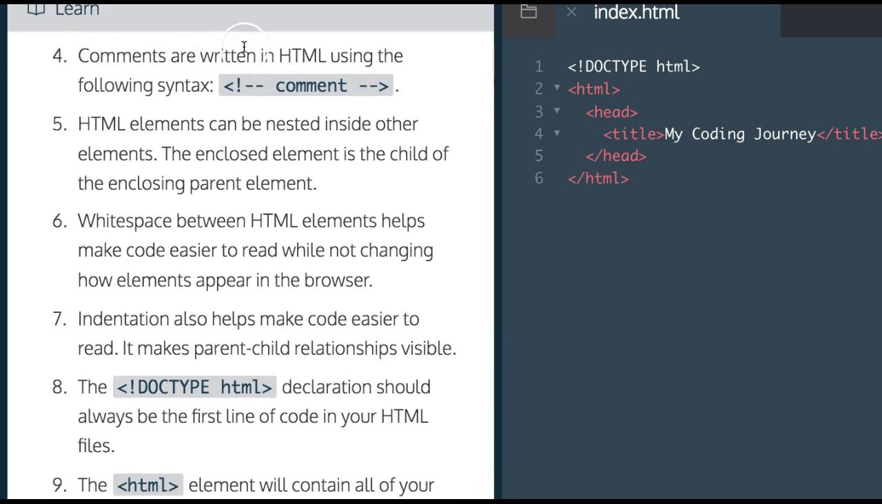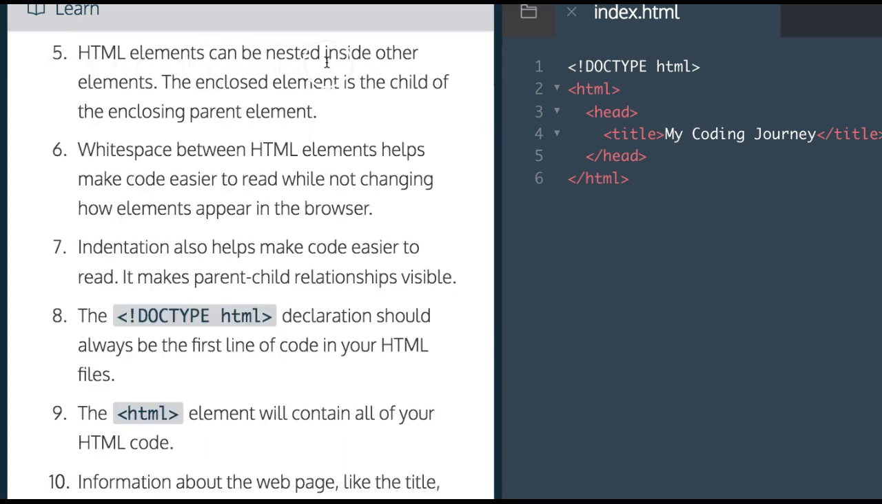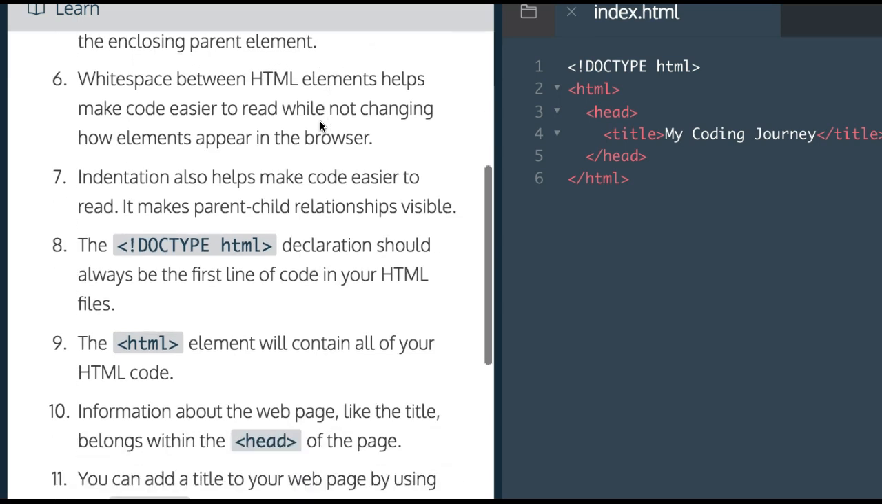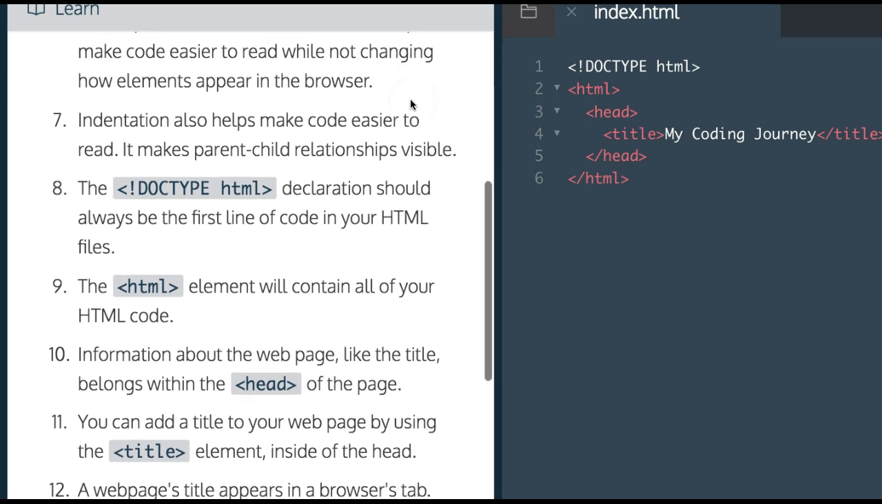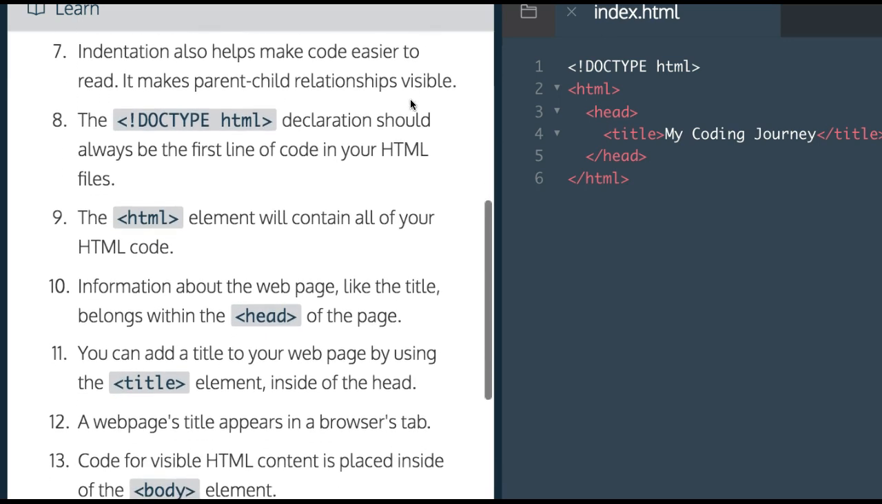4. Comments are written in HTML using the following syntax. So that's a comment. 5. HTML elements can be nested inside other elements. The enclosed element is the child of the enclosing parent element. 6. White space between HTML elements helps make code easier to read while not changing how elements appear in the browser. 7. Indentation also helps make code easier to read and makes parent-child relationships visible.